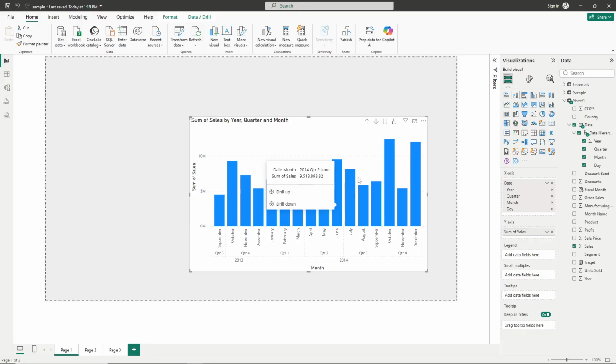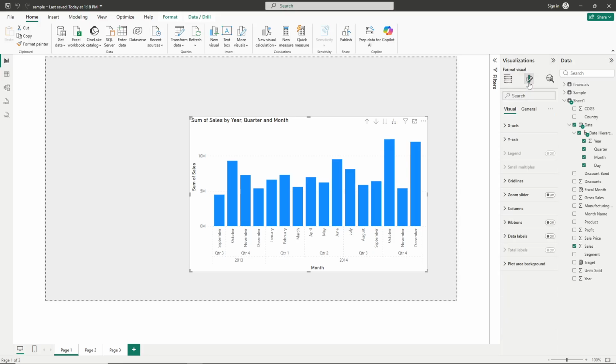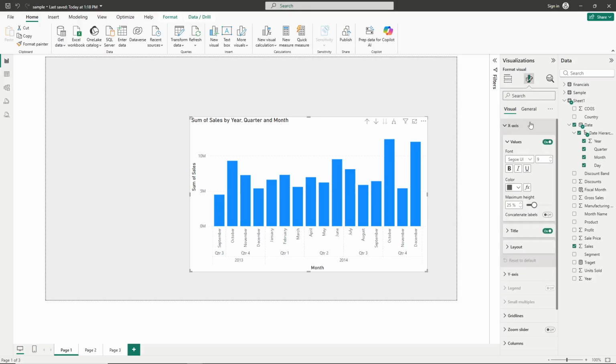Once you've set your hierarchy level, navigate back to the Visualizations panel and click on the Format icon. This opens up all the styling and configuration options for your visual. From here, locate and click on X-axis. This section controls how your horizontal axis appears and behaves.